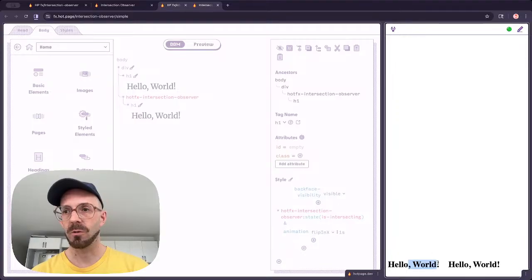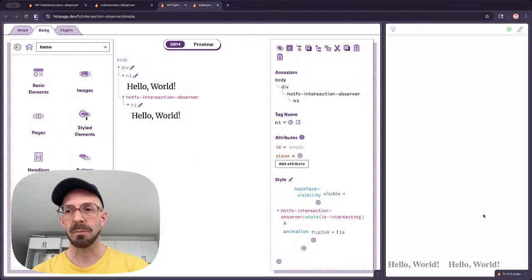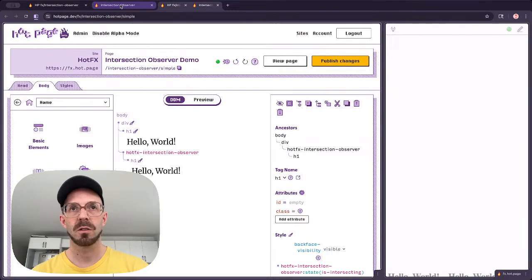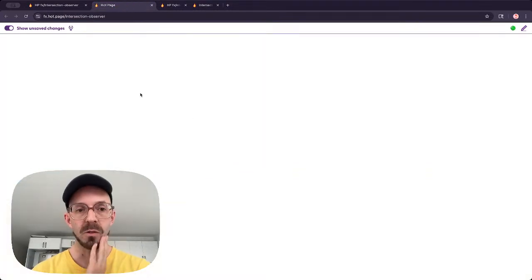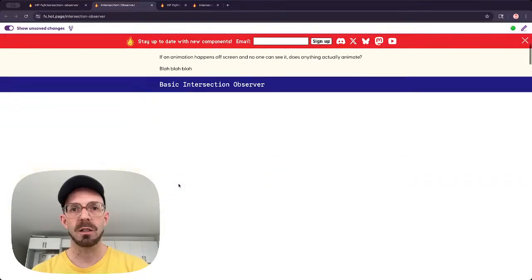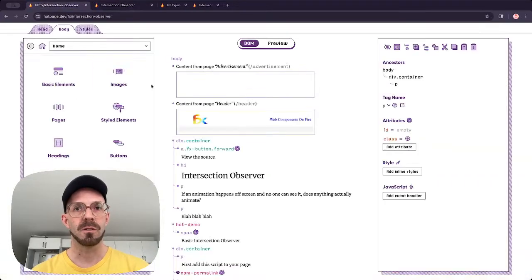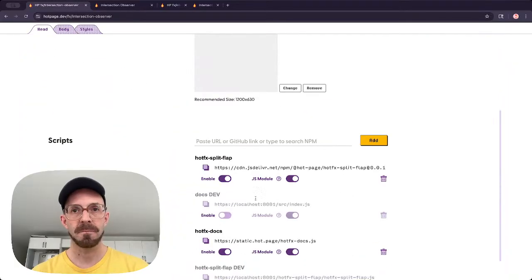You can see the other one happens on the page load, and we don't even see it, but then this one happens at the bottom. It happens when you scroll onto it. So if I save this page and then reload this one, we should be able to see these two things happening, except we also need the script on this page.